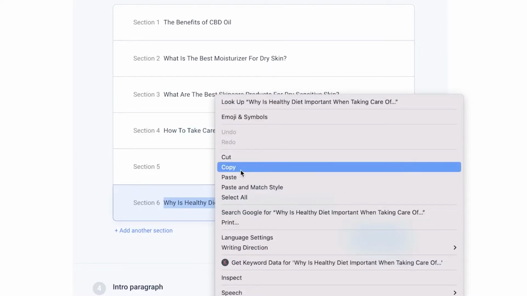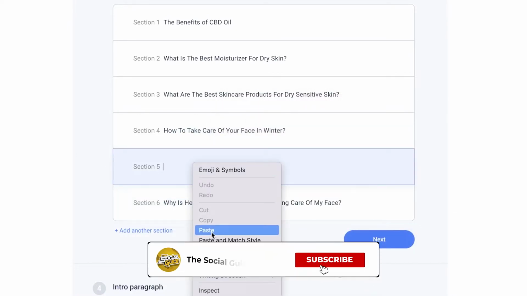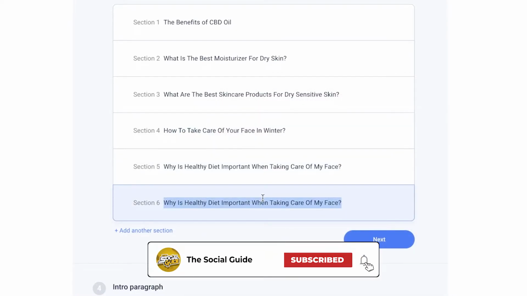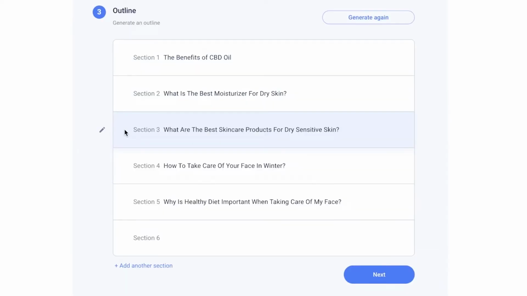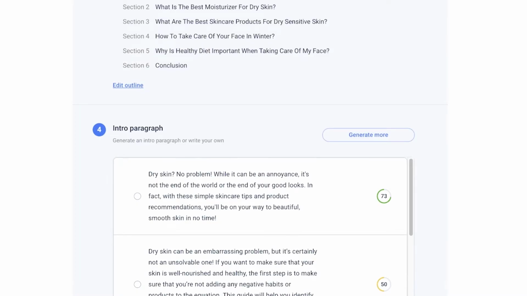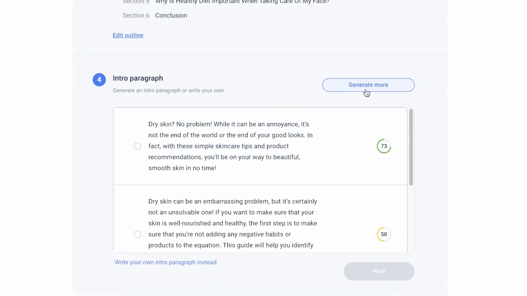I can just copy the bottom section and I will paste it over here, and then I will remove the bottom section, and now I'm just going to click on next over here, and we're just going to click on edit outline, and I'm just going to name the last section called summary or conclusion, like so. And now I'm just going to click on next over here, and now you will see the blog post.